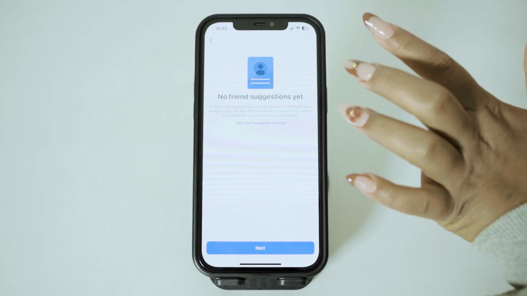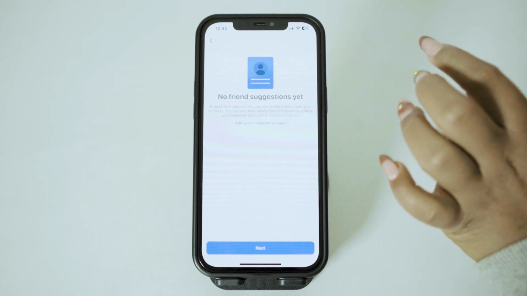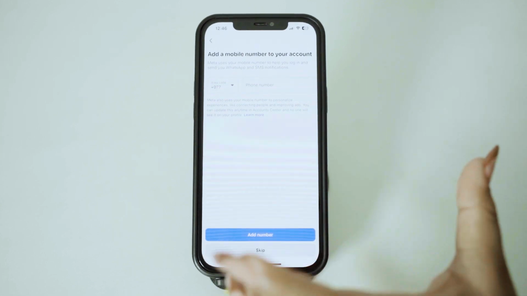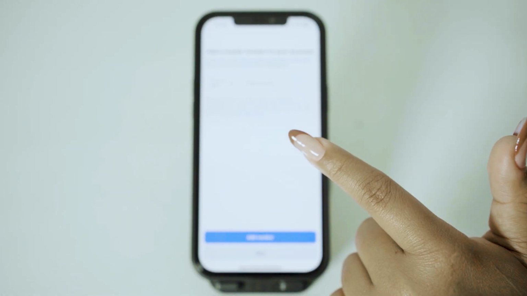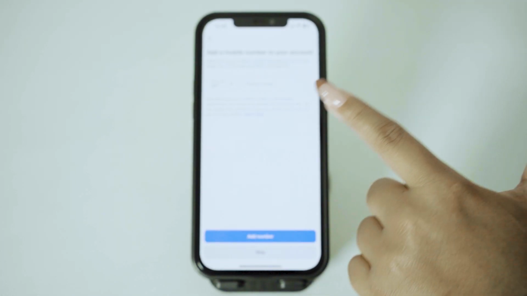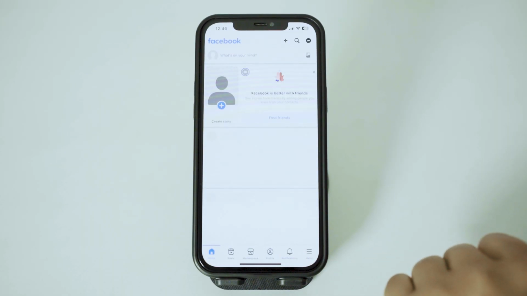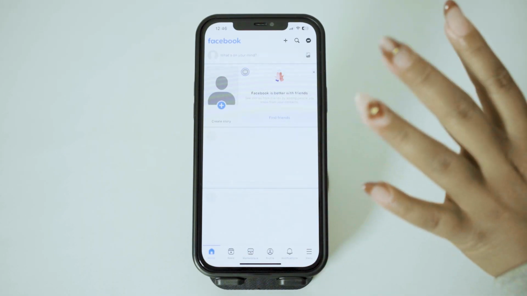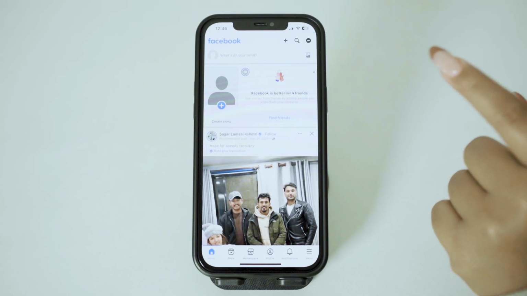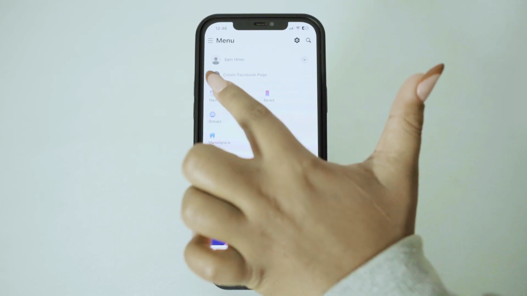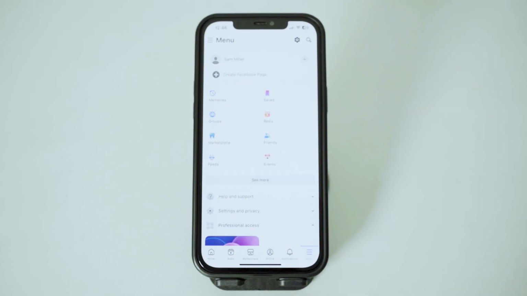So in here, if you get any friend suggestions, you can add them if you want, or if not, you can simply tap on next. And then in here, again, your mobile number or email address will be asked. If you want to add it, you can do that, or if not, you can tap on skip. Then after doing that, here you can see we have successfully created ourselves a Facebook account. You can tap on this menu option right here. And in here, you can see your name is right here. And that is it. This is how you can create yourself a Facebook account on your iPhone.